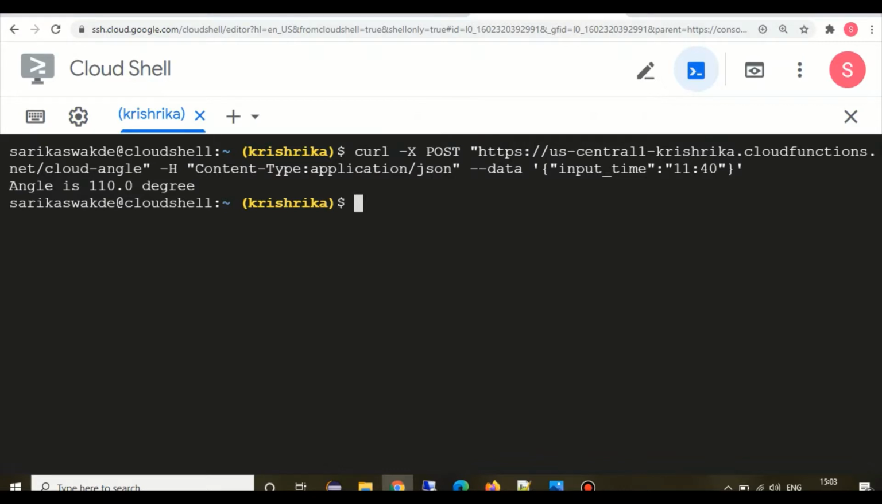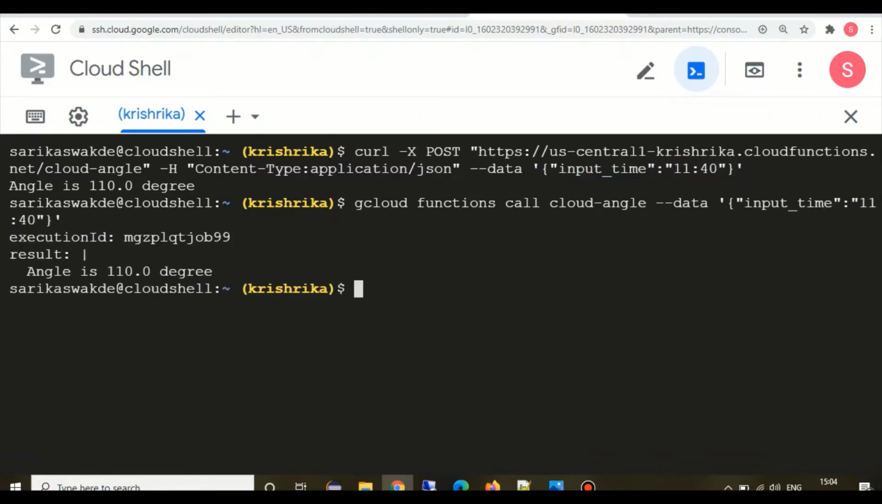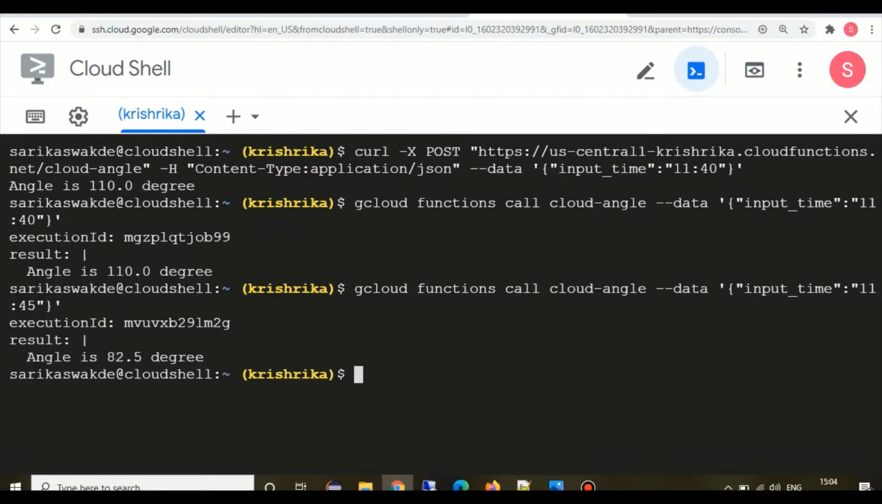Now if you want to run it in another way, gcloud functions call. So you are using the gcloud utility, inside that using functions, and you are calling the function. The name is cloud angle, the function name, and the data in the same format that we recently used. We'll try. Yeah, you are getting the result. See, the first angle was 110, and for another time it is 82.5 degrees.